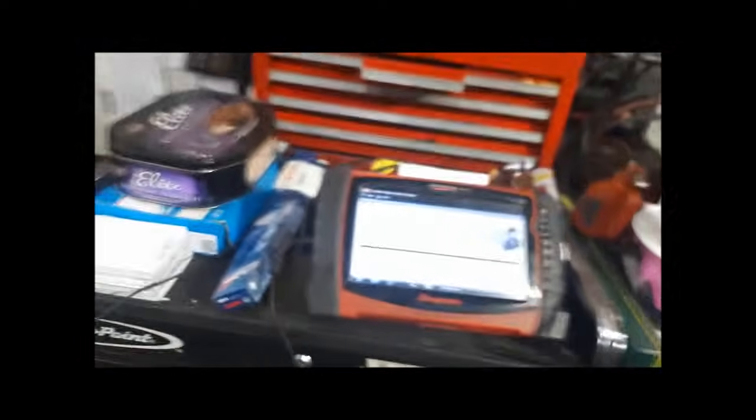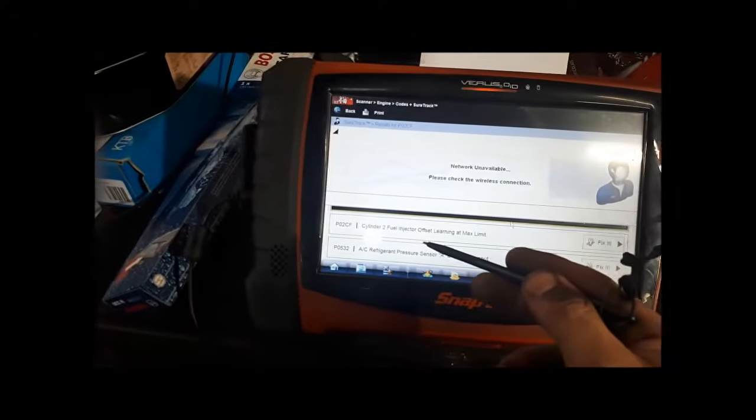Easier said than done. Now, so we'll clear the codes. Probably best not to clear the codes just yet because we're still working on this cylinder 2 problem.